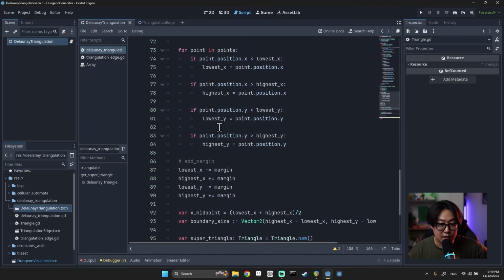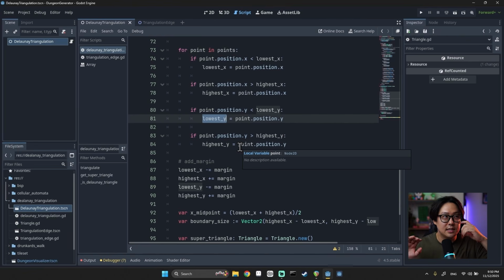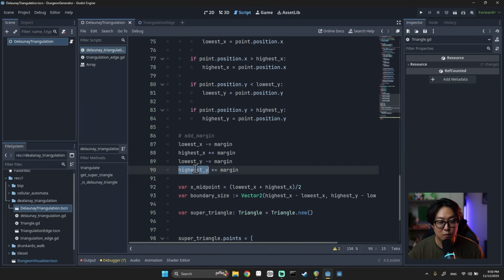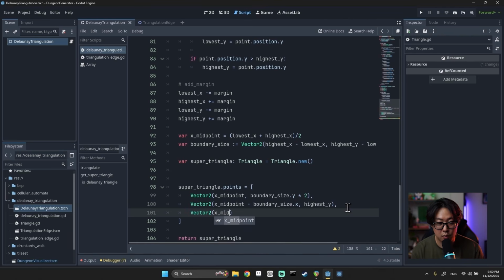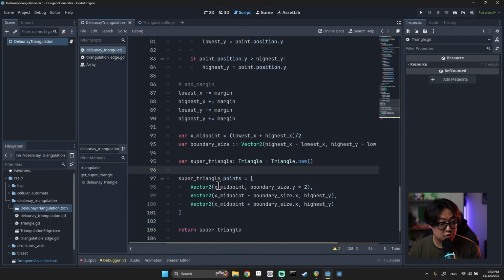And then the y is simply the lowest y. But we got to be careful here. In a game engine or in programming, the lowest y is actually the highest point, right? Because we go from negative to positive. As you go down, the y value increases. So actually what we're looking for is the highest y will be the y value, and then we go left by the size of the boundary box. And then the third point would be x midpoint plus boundary size x. That'll still be on highest y, and that will be our super triangle.